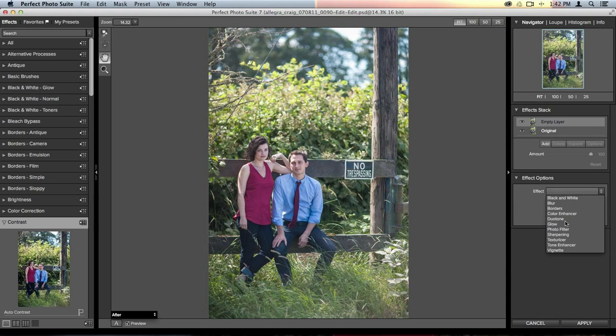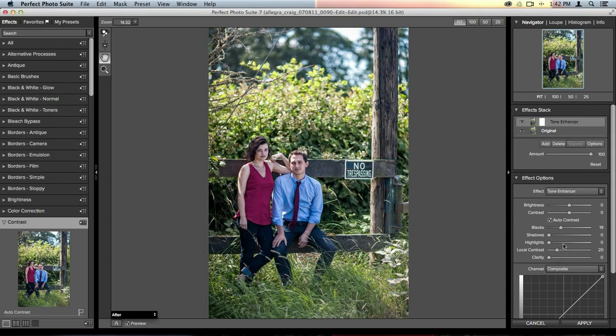If I go to the effects drop-down menu and choose tone enhancer, it goes in and applies auto contrast for me. So I always like to do this. It pumps up my image and makes it look really good. And most of the time it does an awesome job. The only thing I'll do is reduce my local contrast slider a little bit. But other than that, I'm pretty happy with this image now. I just wanted to pump everything up.